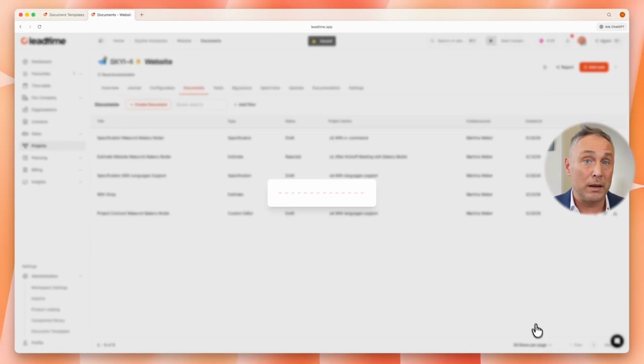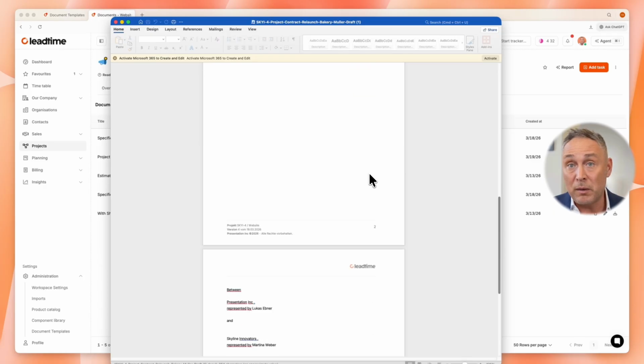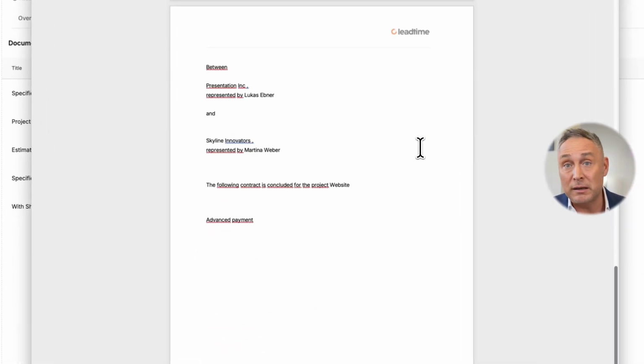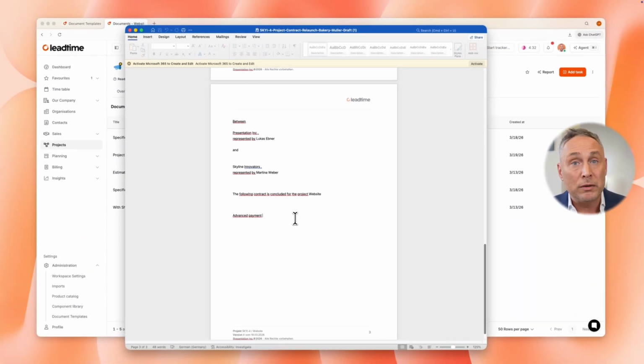In the preview, I can see immediately all system variables are filled in. Company name, customer name, project, contact person, date. Everything is correct. The advance payment clause is visible because I set advance payment to yes. If I had chosen no, that section would not be in the document. I save and export as docs. Done. A professional project contract, automatically filled in just a few clicks.